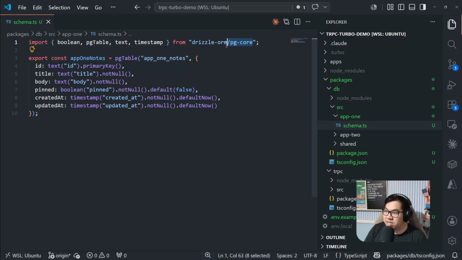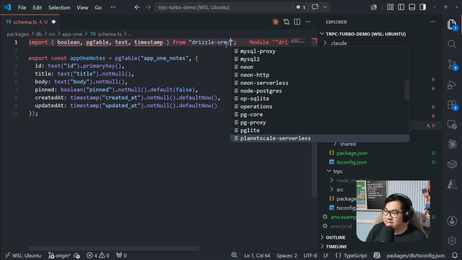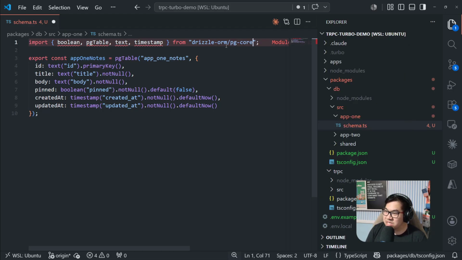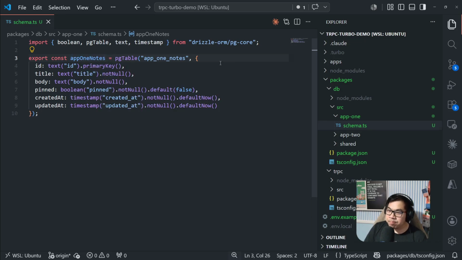There are a lot of different flavors, as you can see here. The one that we need is pg-core, to grab the Postgres version to connect with our Postgres databases that are in Neon. Here, we are exporting app1Notes, which will be the things stored in the database that are relevant specifically to the first app.